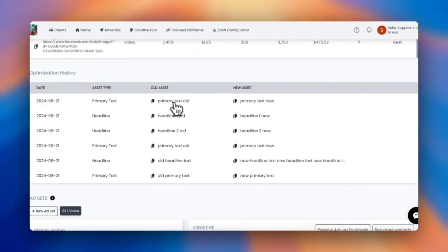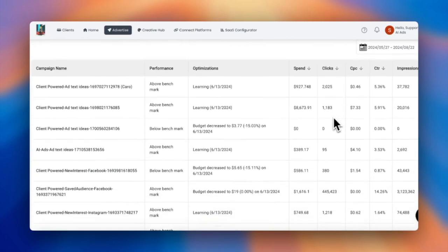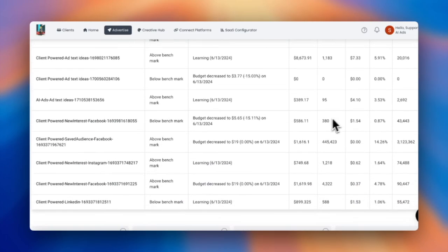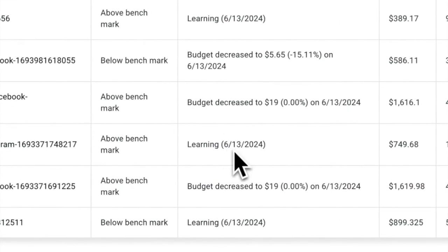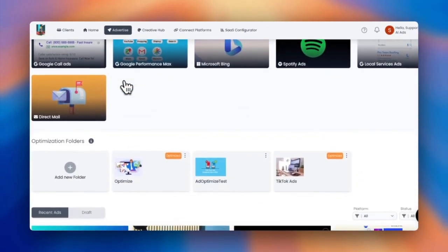Optimize for Me is a powerful AI-driven feature that takes the guesswork out of ad management. If this is turned on at the campaign level and the campaign is in an optimization folder, every part of your ad will be optimized for ROI. And there you have it, optimization folders in a nutshell.